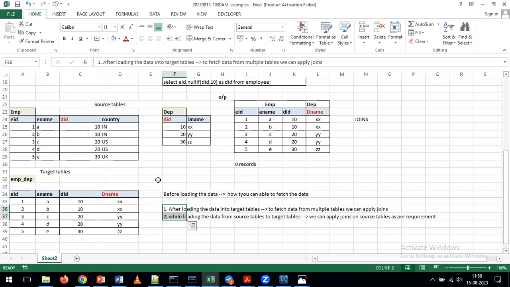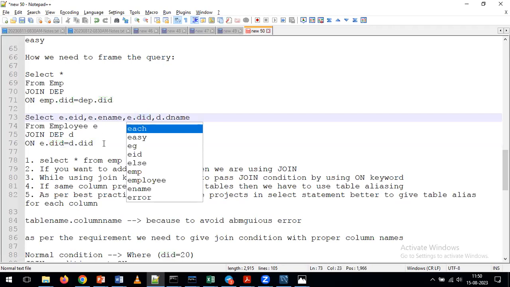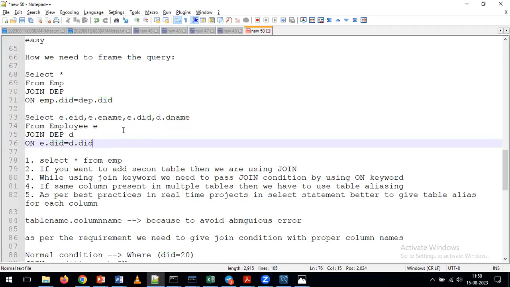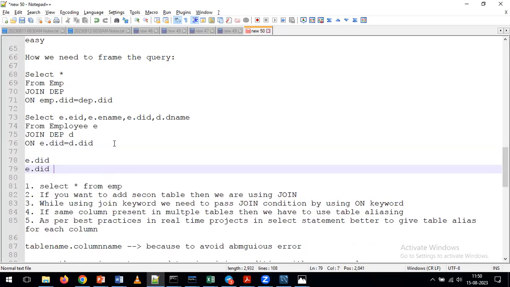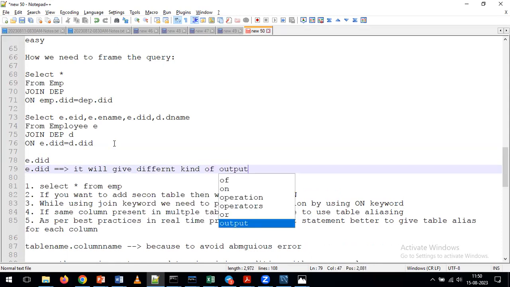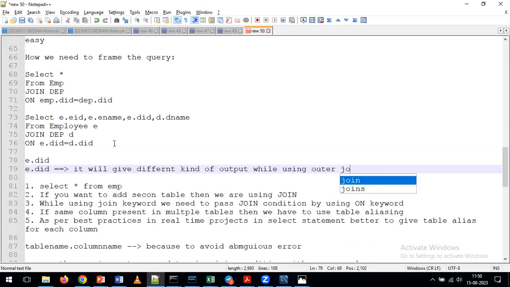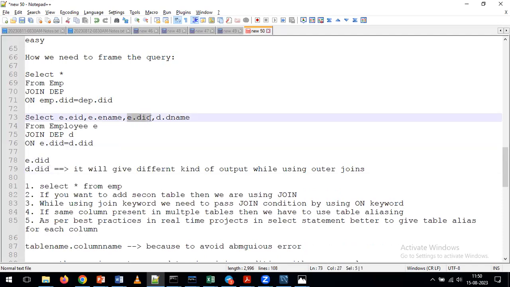So in the select query, we can give di.did or e.did, right? Yeah, you can give anything on it. Actually, here also some things are going to change. For now you can think that here we can give e.did or d.did. But if you give e.did or d.did, it will give a different kind of output while using outer joins. So far we have not discussed outer joins, and for that reason don't think much about whether we need to give e.did or d.did. For now, think that if I give e.did or d.did, both are going to give a similar kind of output.